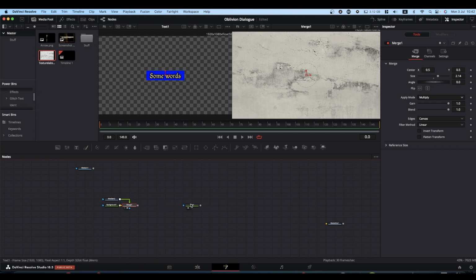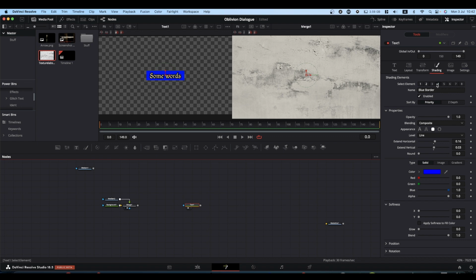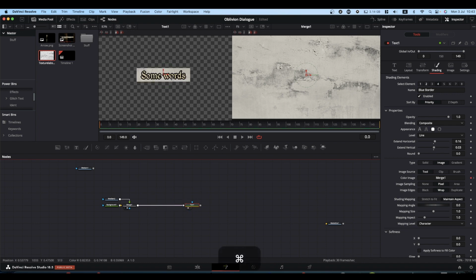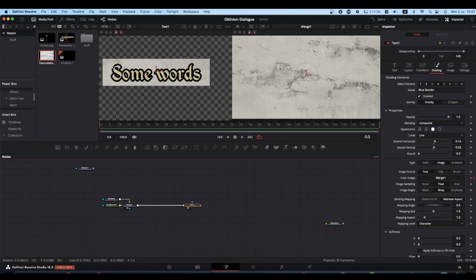To do that, come back to your text node. You're still on element 4. Change type to image. You get a new input on your text. Take the output of your merge and drop it onto your new input. And now we can see we've got the sort of grungy pattern going on our background.